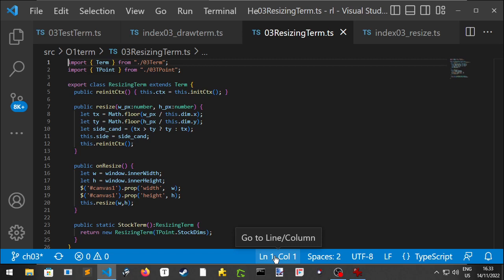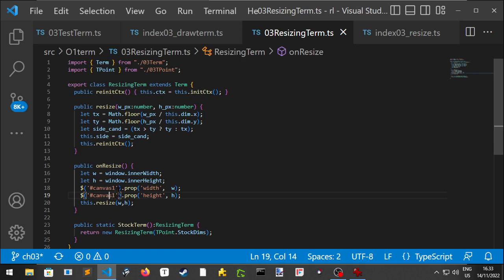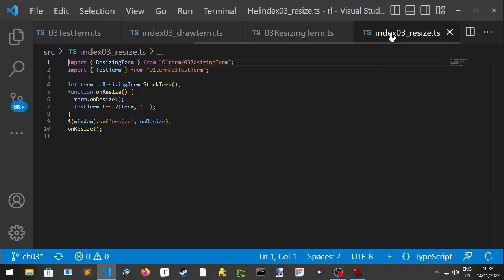Whenever this happens, you must either update the entry in Webpack config or specify it explicitly when you run npm, like this: npx webpack serve open entry, and then the name of the entry point file. We hook up our resizing to the browser window's resize event, the jQuery, and index03 resize.ts will look like this. And voila! Now our terminal adjusts its tile size to fit its dimensions inside the current window borders.